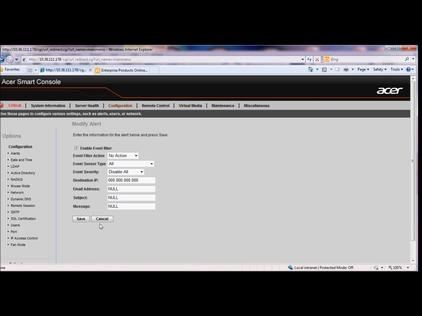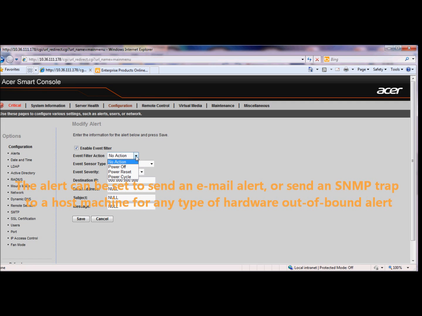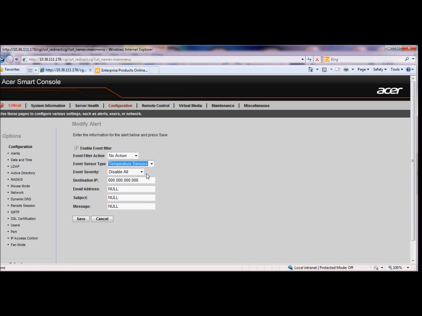In the Modify menu, we're going to check Enable Event Filter, and select No Action for the event filter action. You can set the type of alert desired via the event sensitivity selection. Enter the IP address of the server for setting an SNMP alert, or the email of the desired recipient for the alert.